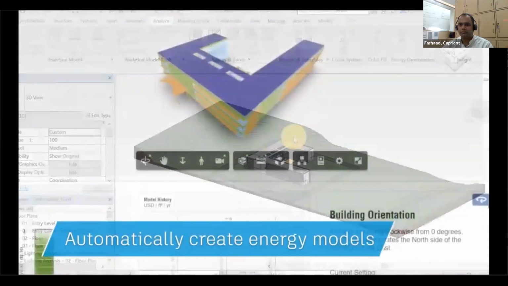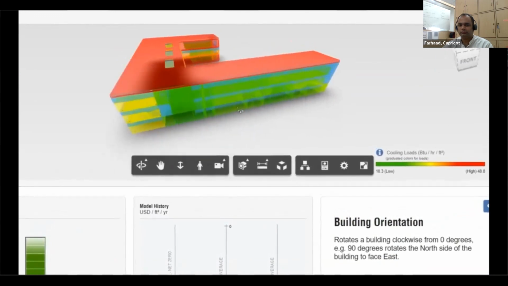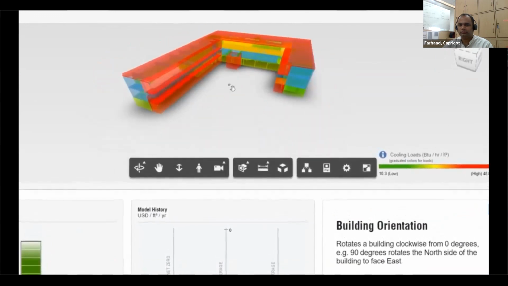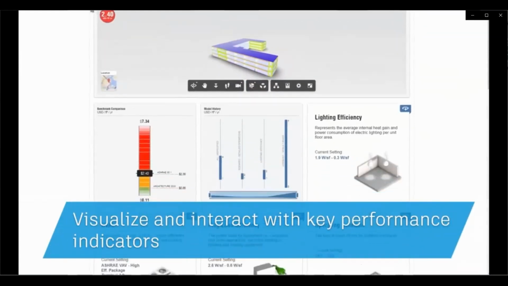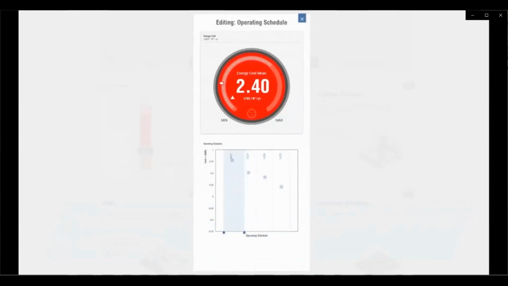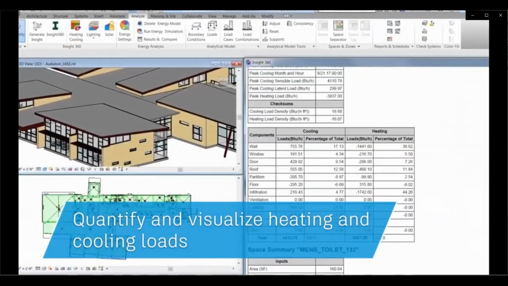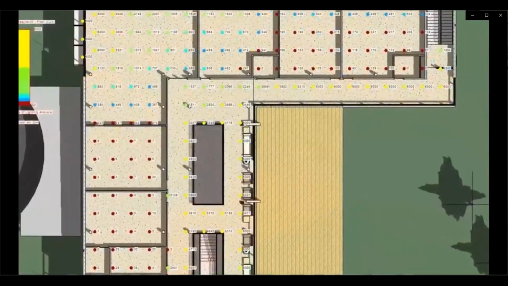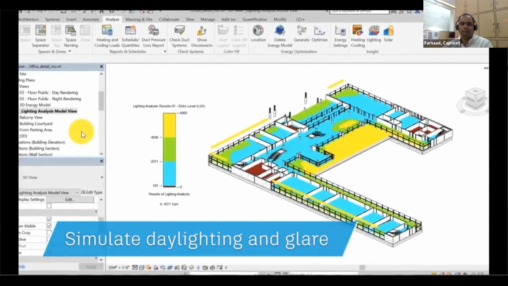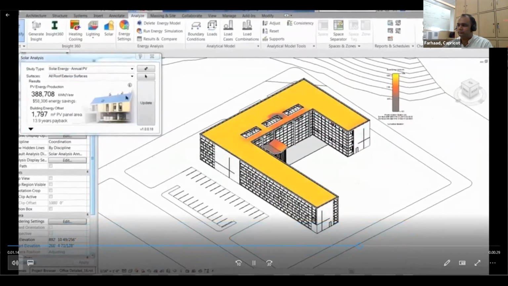use Insight to automatically create energy models from Revit, from concept to detailed design. Access analyses and visualizations directly in the modeling environment. Visualize and interact with key performance indicators, factors, ranges, and specifications with real-time cause and effect feedback. Quantify and visualize heating and cooling loads. Perform sun and shadow studies to accurately see how lighting conditions affect your model. Simulate daylighting and glare. Access solar PV performance analysis quickly within design environments.